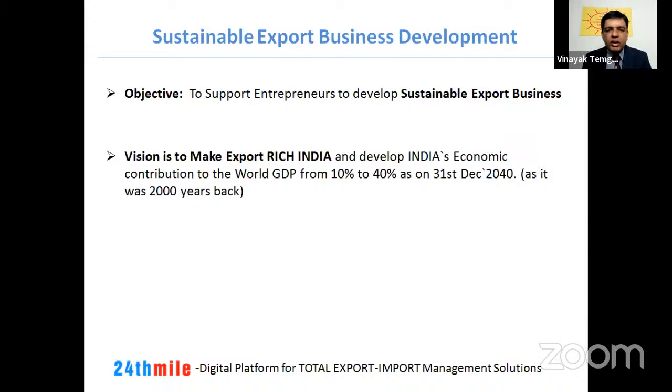We are not only giving knowledge. We are creating an ecosystem. Ecosystem means you will get all types of support, so that you will get motivated, you will get knowledge, you will get a support system, and you can grow.